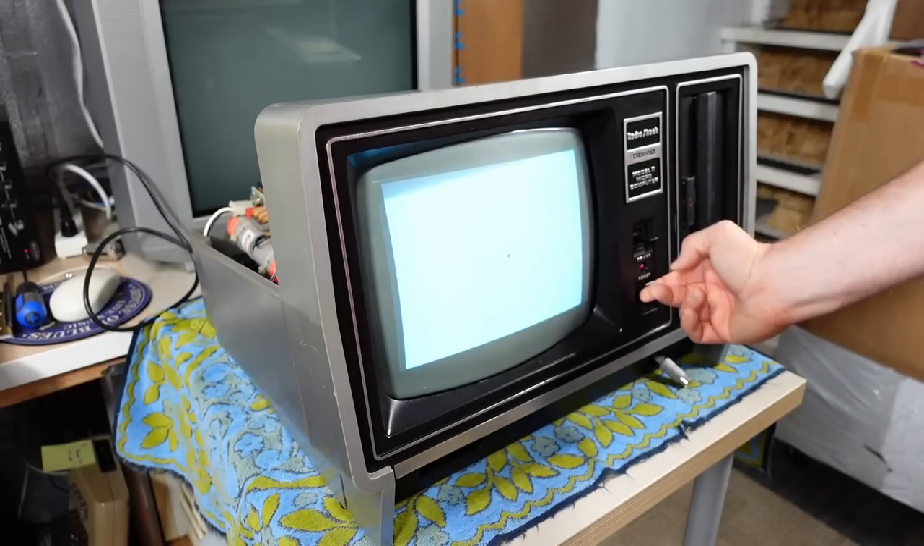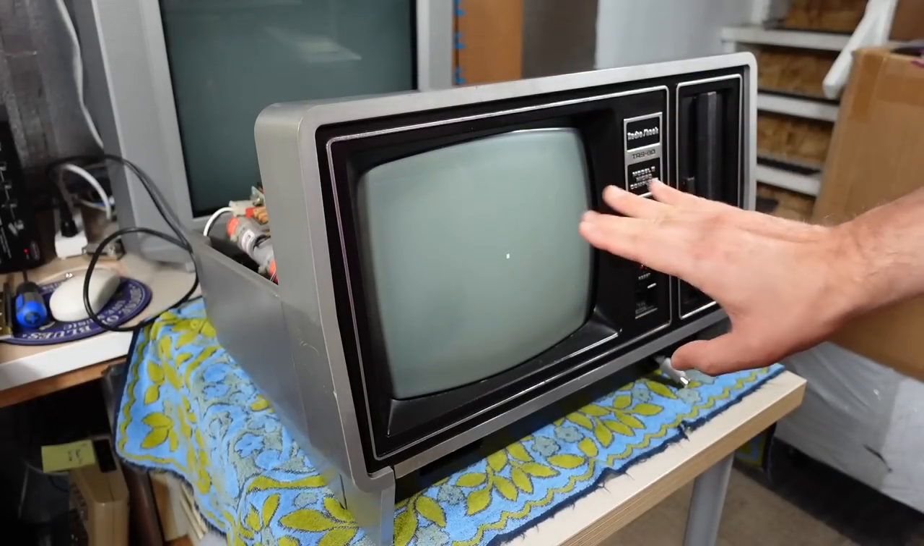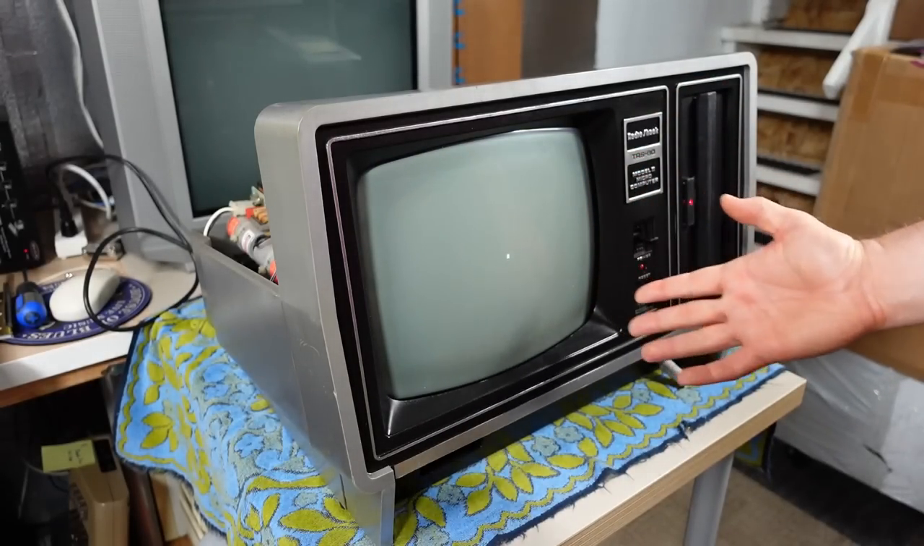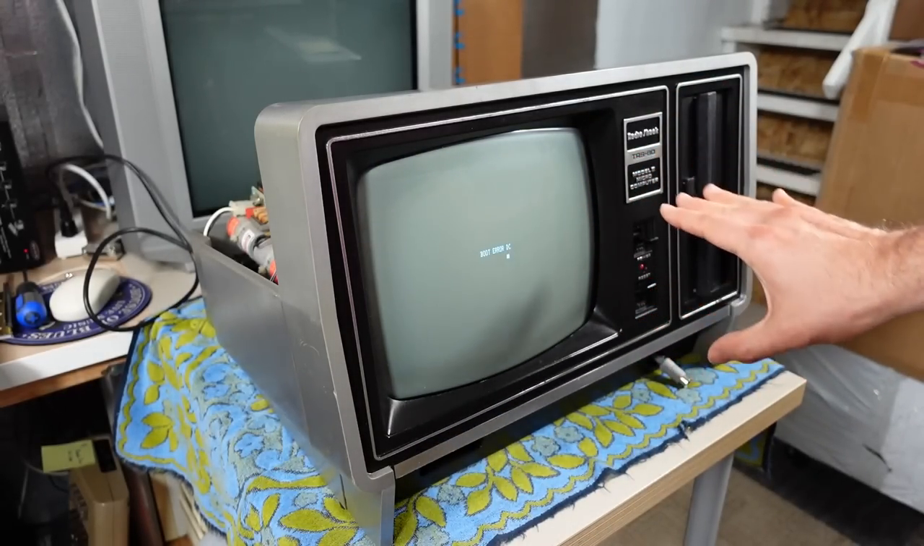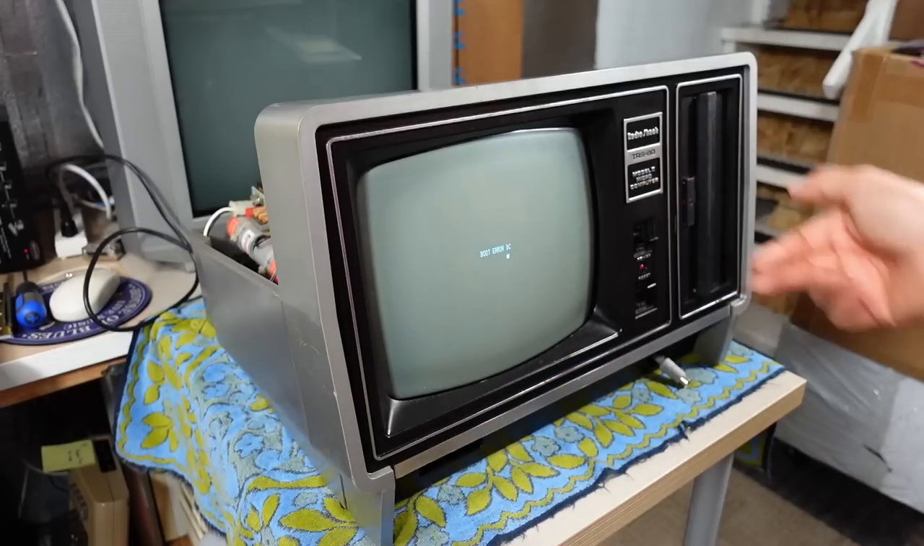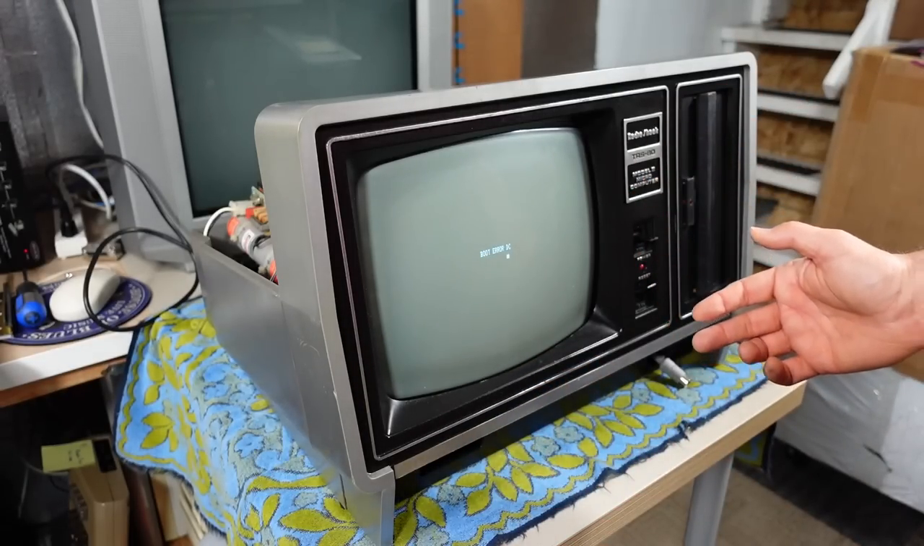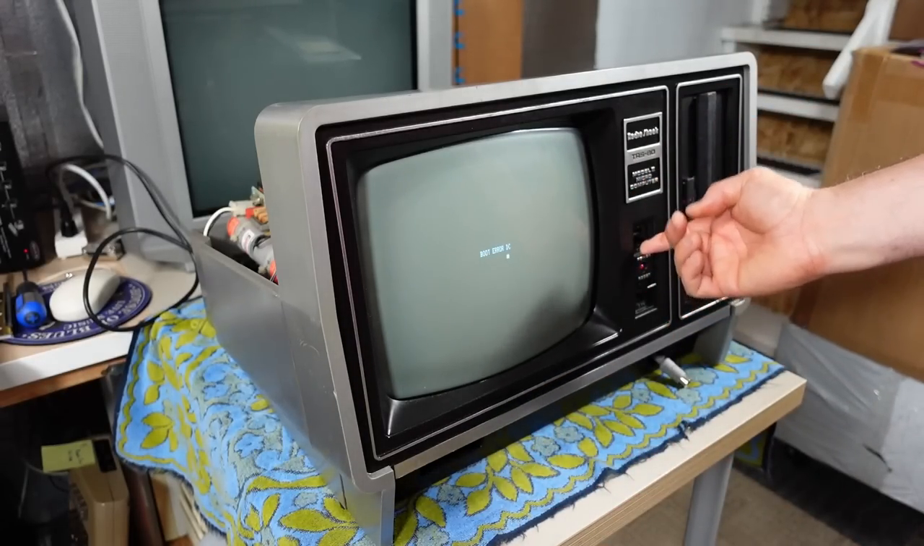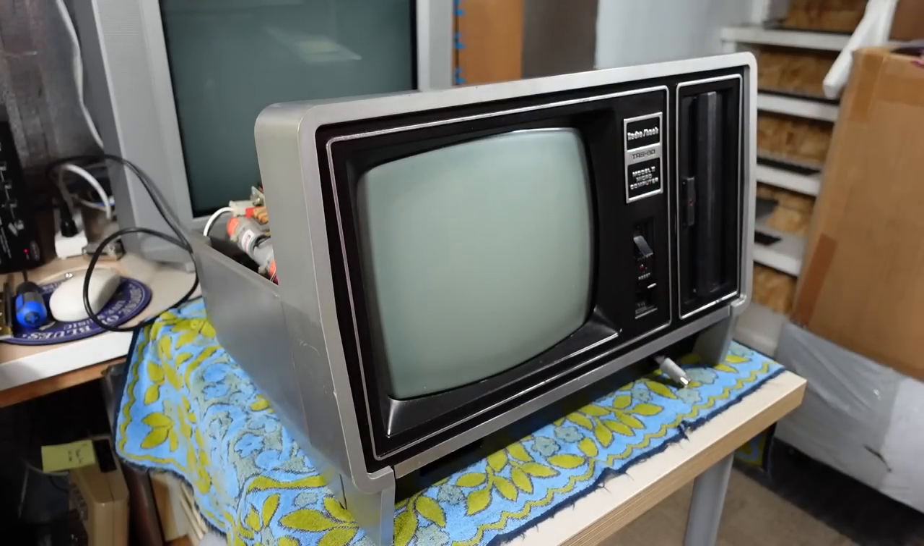Now, if I hit the reset button, there we go. We get the white screen. That is totally normal. And yeah, okay. So the machine is working to the extent that it was working before. So let's give the diagnostic ROM a test.